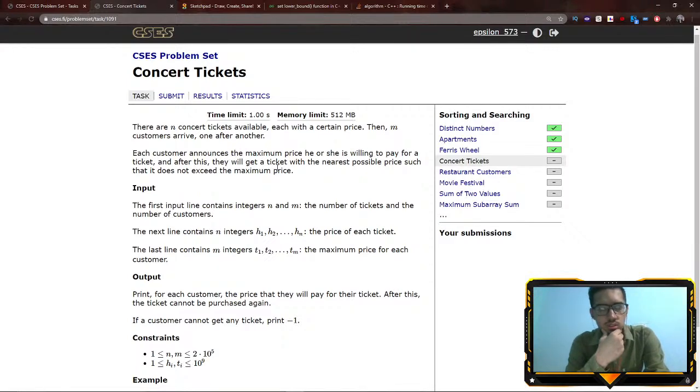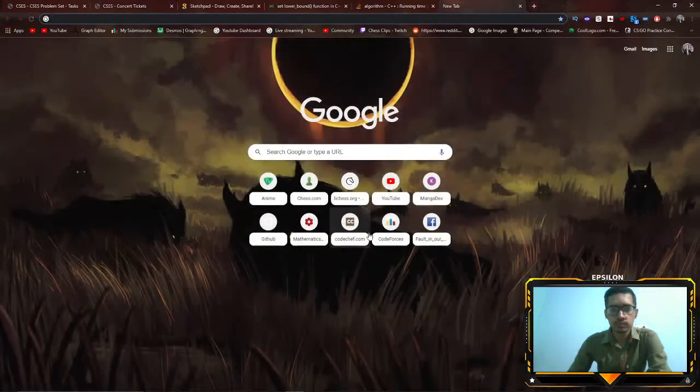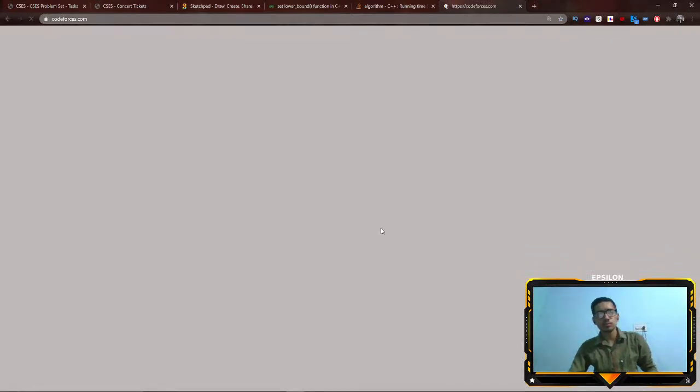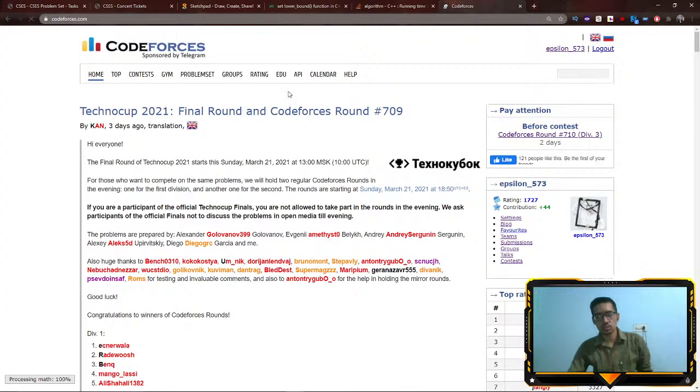So there are n consecutive less than n customers. Each customer announces the maximum price he or she is willing to pay for a ticket. For a ticket, first in, number of. So code for is fixed. Having some issue and I was solving.